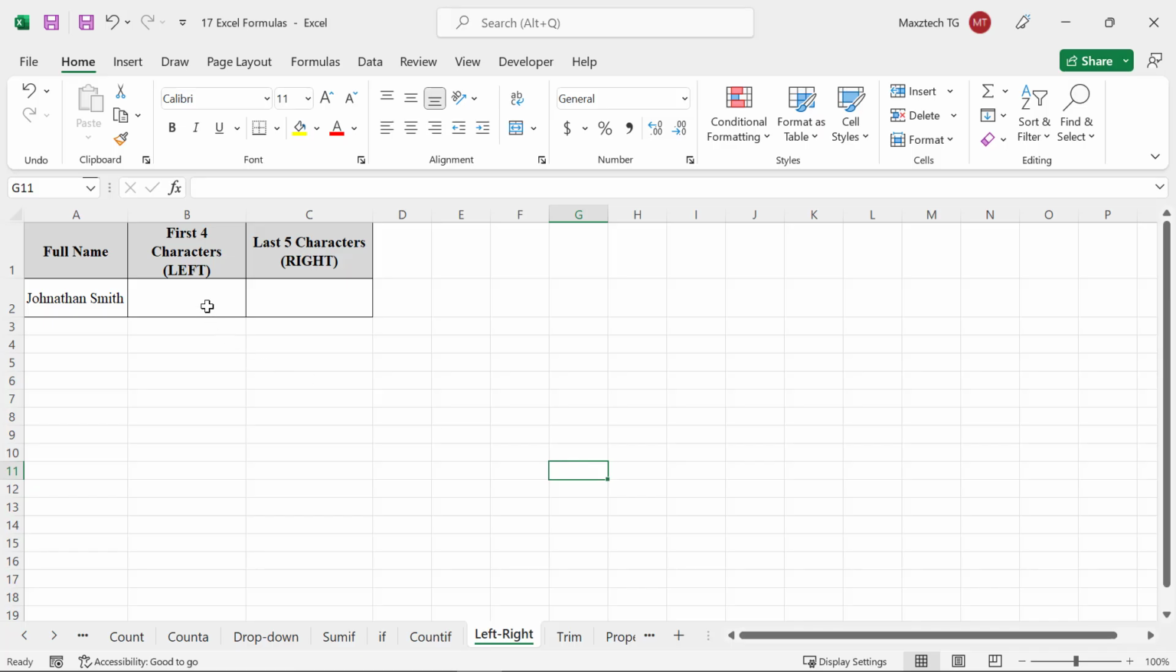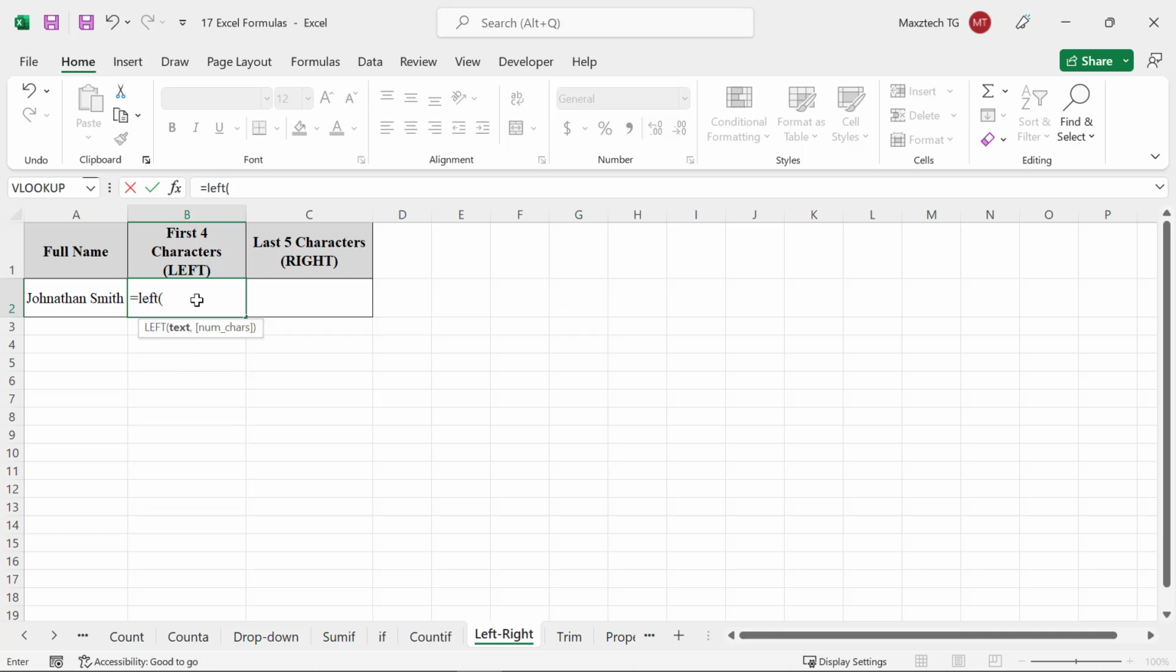11. Left and Right functions. The left and right functions are great for extracting specific characters from text. Here's an example. To extract the first 4 characters, click on a blank cell and type =LEFT(A2,4). Press Enter and Excel will return John.